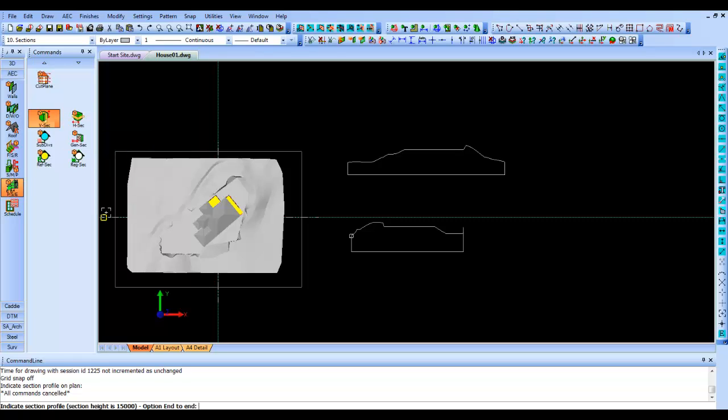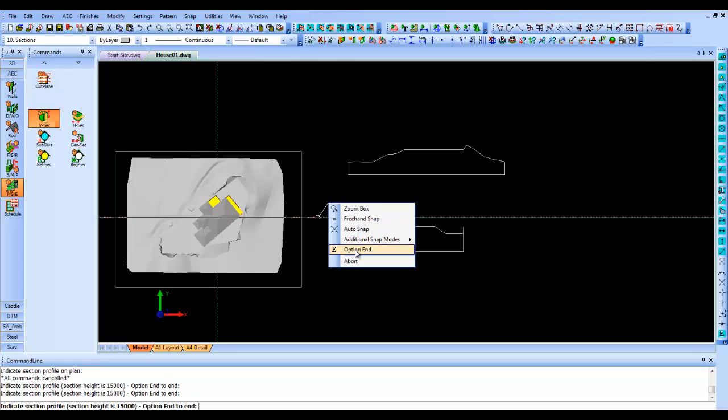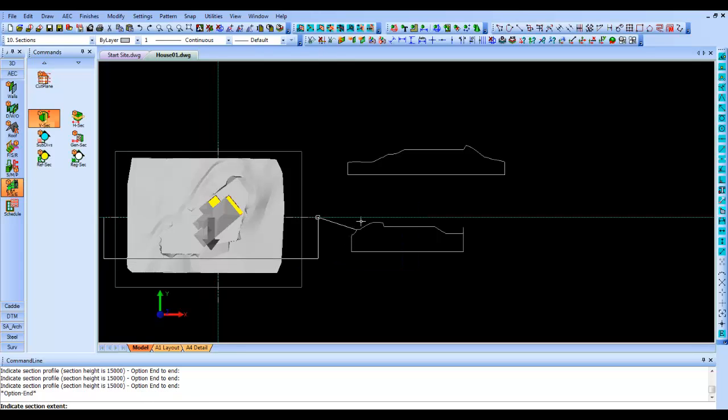Selecting endpoint snap mode, I'm going to indicate the exact same section lines as we used with the DTM. First point, second point, option end. Notice the arrow, and CAD will prompt me which direction to look at. I am going to select the top side and I will place the section.